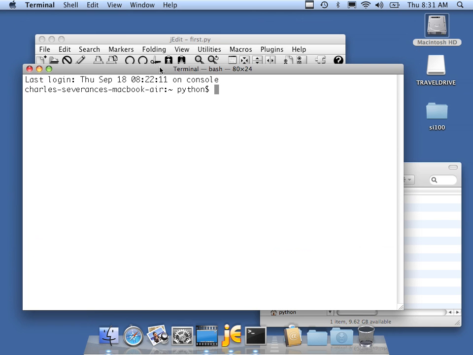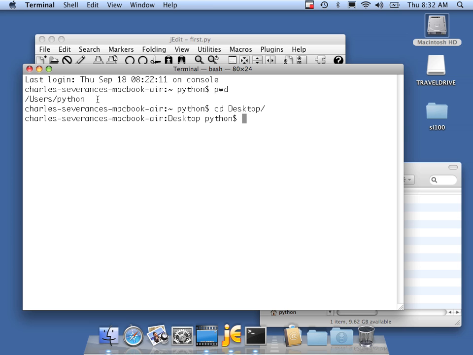So the key thing about the terminal is you always got to know what directory you are in. The command to do that is print working directory. So I'm in /users/python. Now to get into my desktop directory, I have to say cd desktop. And I did that. Let me do that in slow motion. cd, and I type de, tab. And at that point, it was unique enough that desktop was it. Otherwise, if it's not unique, it'll beep at you.